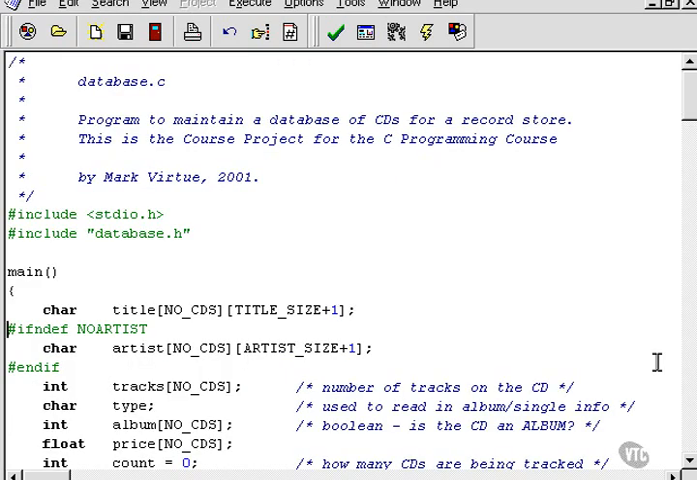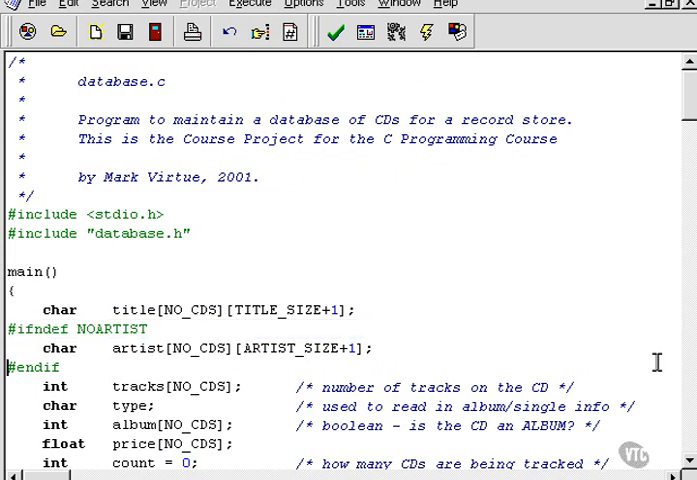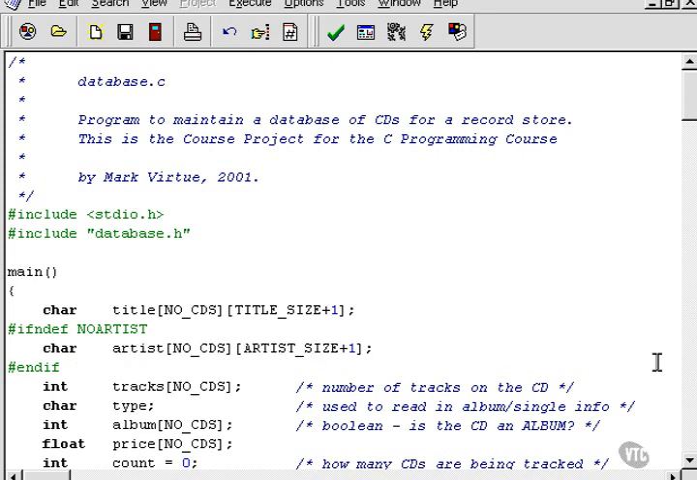So now let's get back to this line here. This line is telling us that this variable declaration will only be compiled into the program if the hash define called noArtist has not been defined.